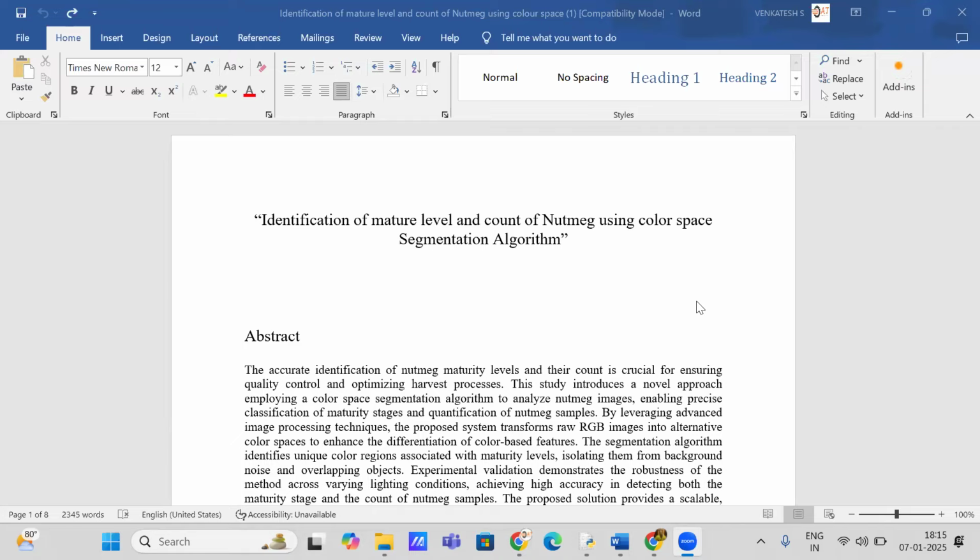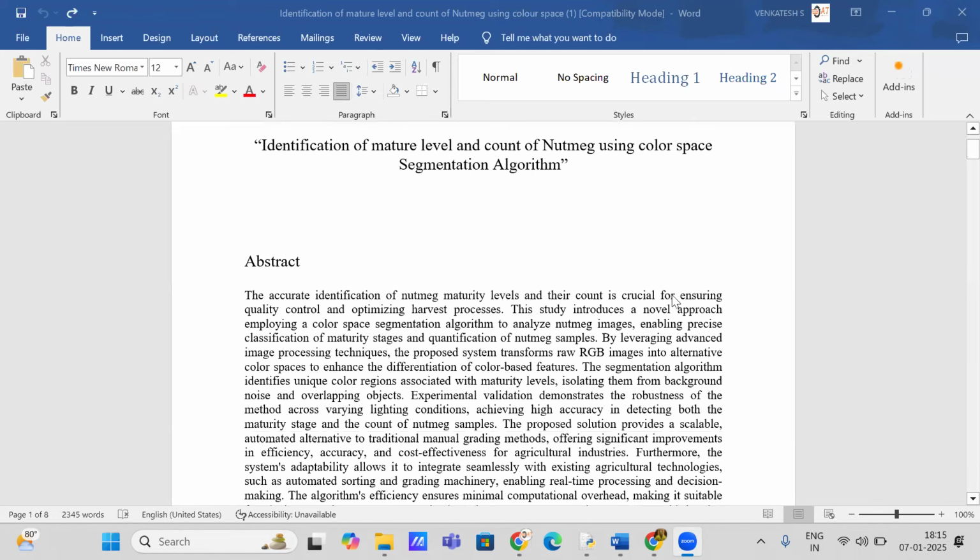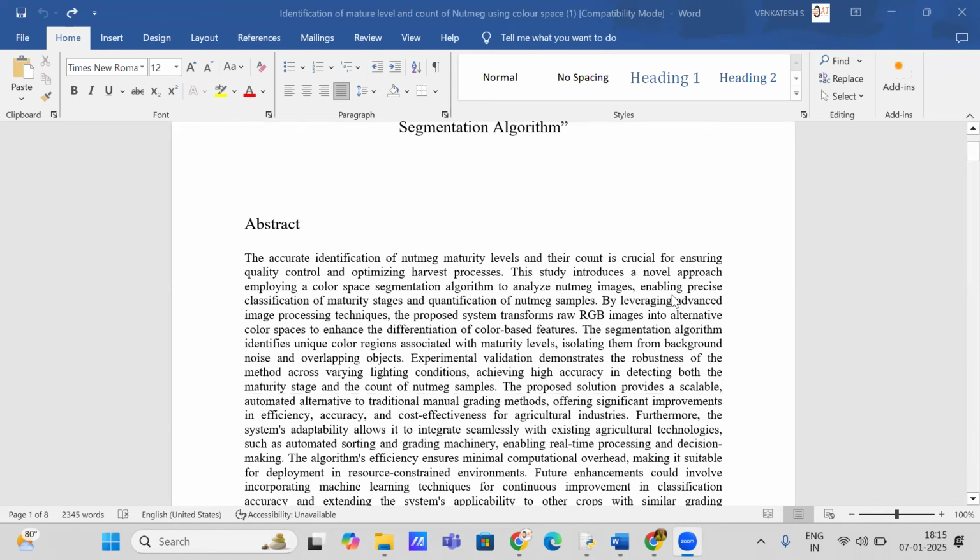Today we're going to see the identification of maturity level and count of nutmeg using a color space segmentation algorithm. This project is based on YOLOv5 custom data. So we're going to do this now. I will explain the abstract.